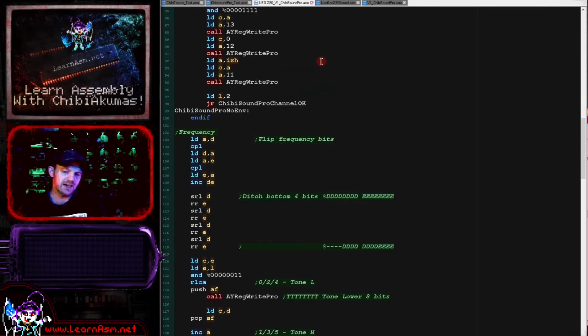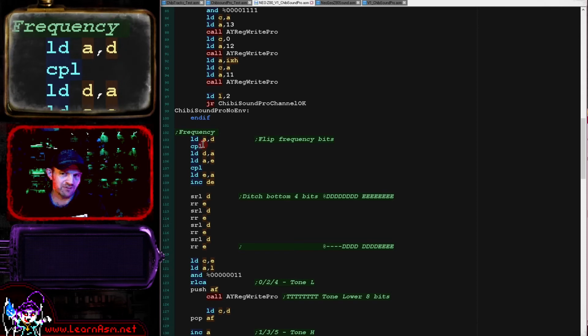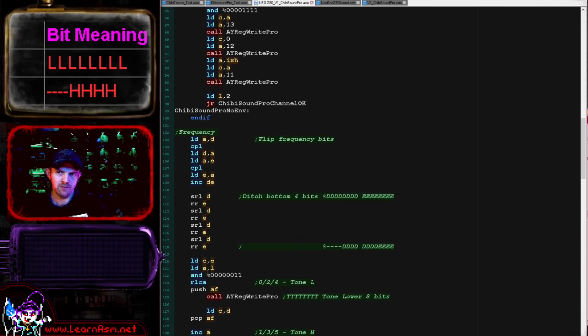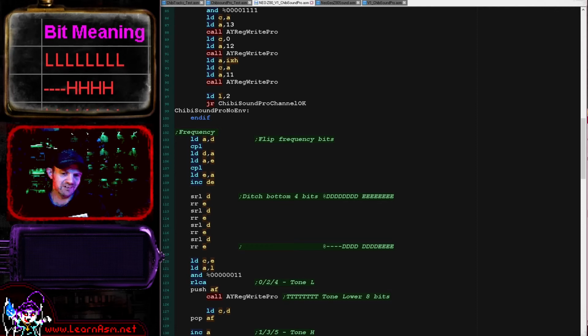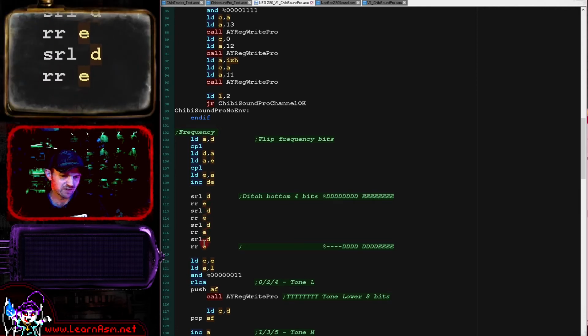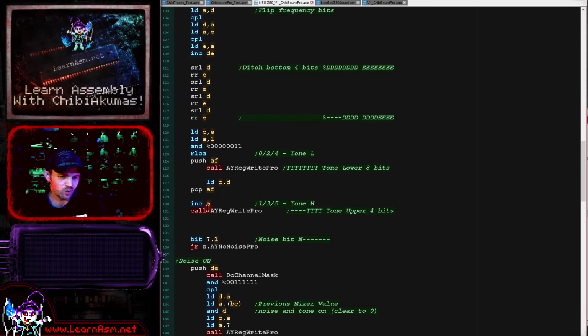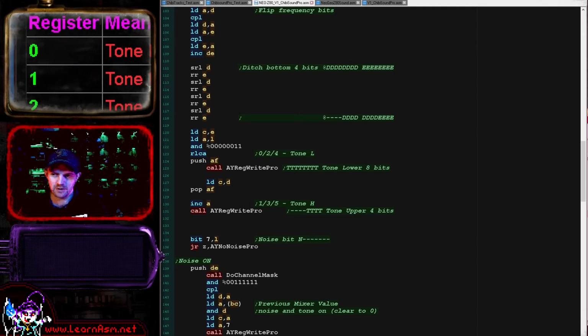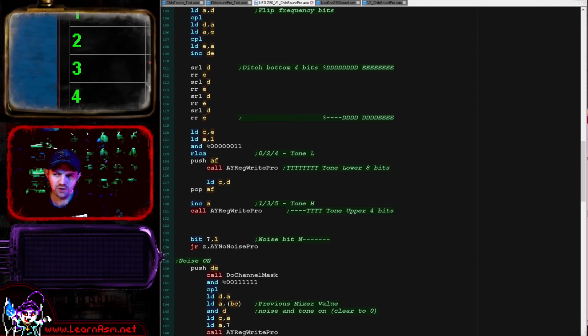For the AY sound chip, we actually need to flip that around though. A lower value is a higher pitch, and so what we're doing here is flipping the bits in DE. The other thing we need to do is we only want 12 bits here, so we're ditching 4 of the bits, and we're doing that with these bit shifts here. That's what we're doing there. And then what we're doing next is calculating the register numbers for our channel. So channel 0 uses registers 0 and 1, channel 1 uses 2 and 3, and channel 3 uses 4 and 5.